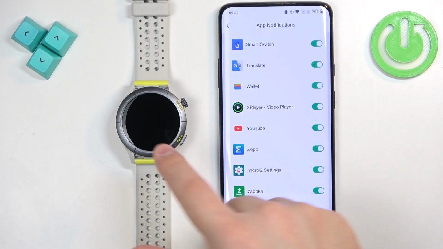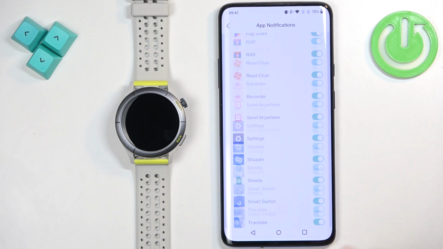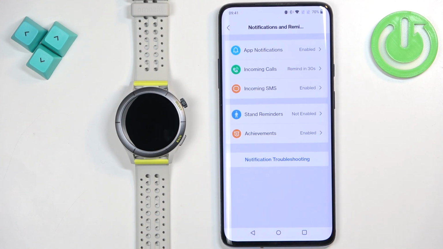And how it works is, if you enable the notifications for Discord and you receive the notification from Discord on your phone, that notification will be forwarded to your watch. But if you disable it, it won't be forwarded to your watch. You will see it only on your phone. So that's how it works. So you can customize this to your liking. And once you're done, you can go back.